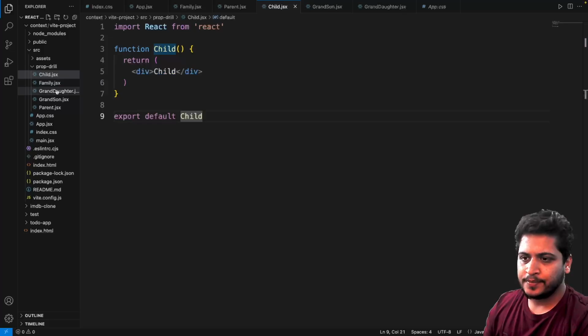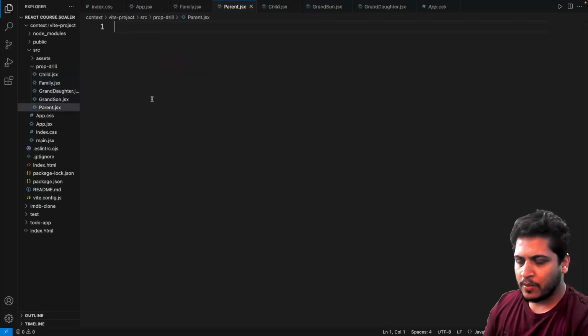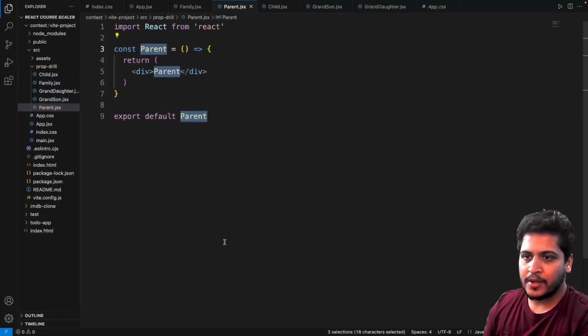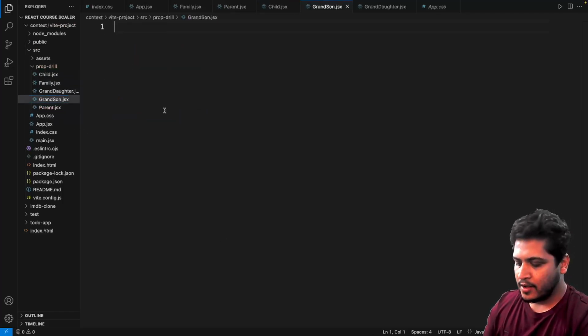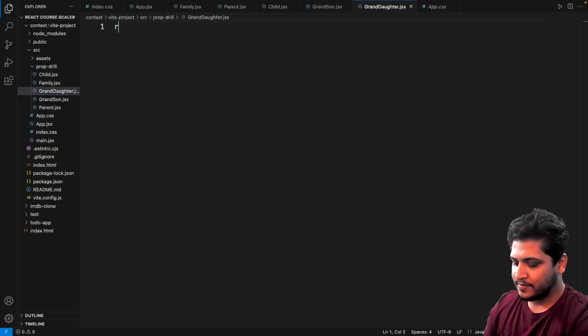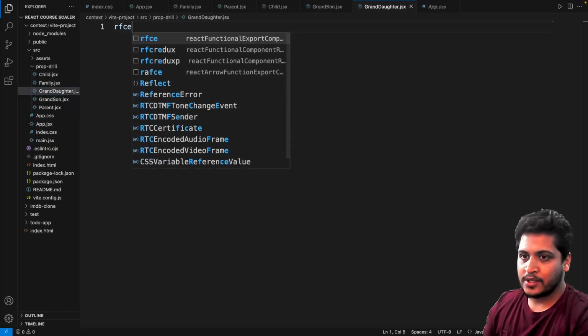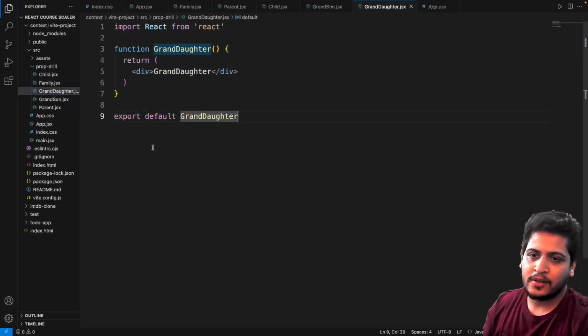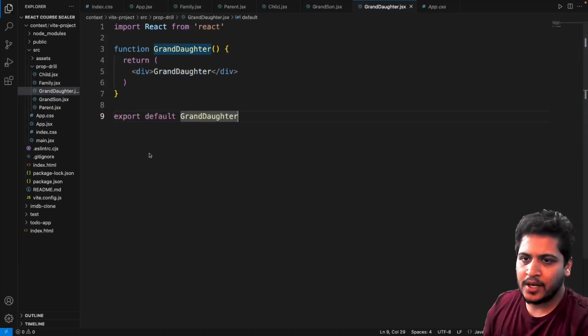And over here let's create the parent component. React function component export, we have a parent component, and React function component export, we have grandson and we have granddaughter. Function component export, right? So we have these particular 5 components, and let's just give them some class so that we can see a division in them when we render them out, right?